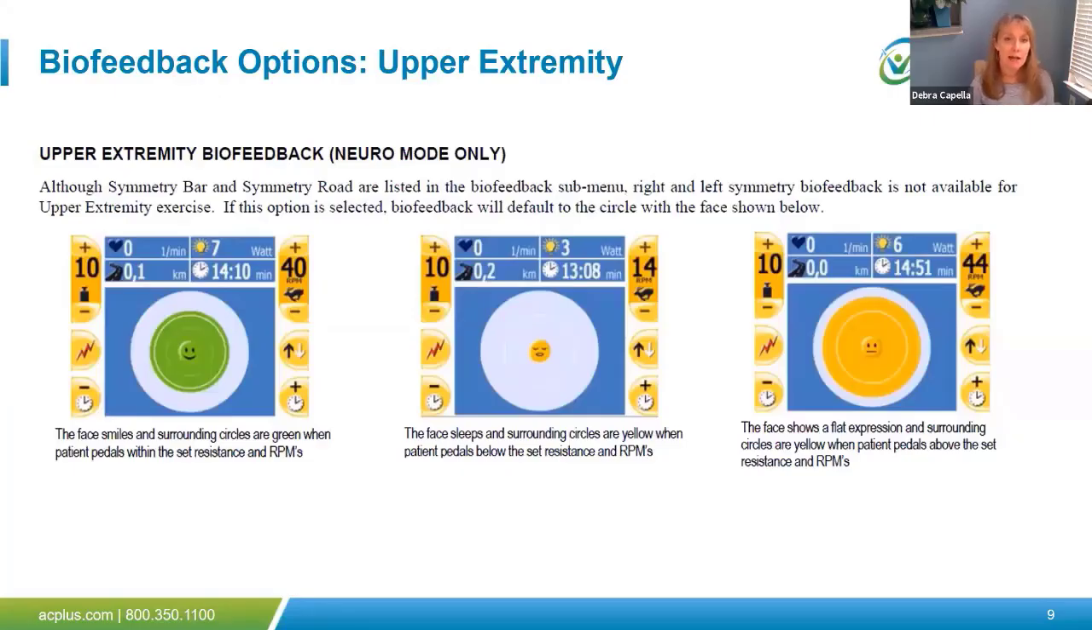The first one I want to talk about is an upper extremity biofeedback that is available in the neuro mode, okay? And this is really looking at, is that patient actively participating, actively performing, and what do I see happening? So the goal is going to be this green happy face that you can see on the left. If the patient has really slowed down and is really not doing the optimal RPM zone or handling that resistance, you're going to see this kind of sad, sleepy face in the middle.